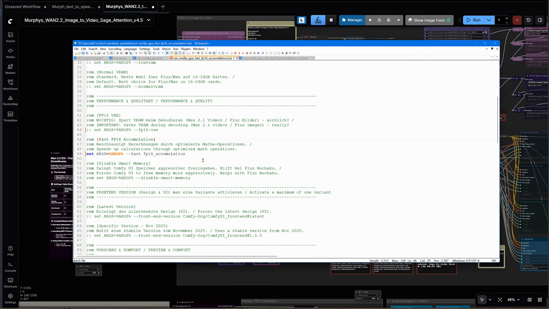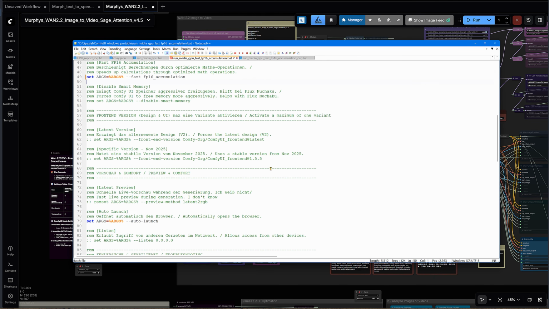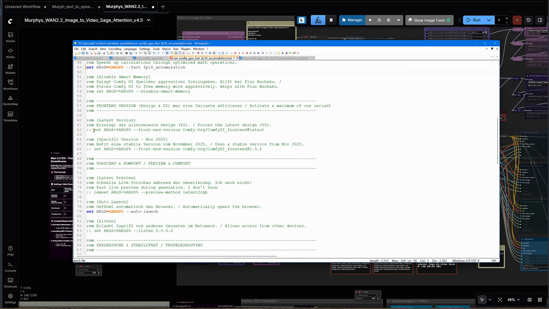But fast FP16 accumulation is a different story. It works great on RTX cards, probably from the 30 series onwards. We never had any issues with it. Just delete the 2 colons in front of it. But for the VAE, leave the colons where they are. Now for the front end. If you want to update Comfy to the latest design, just remove the colons for the latest entry.